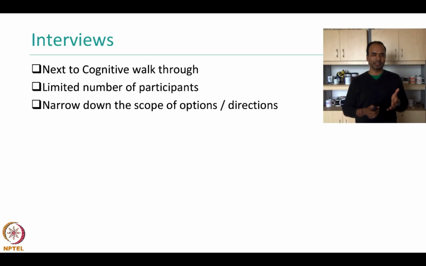In this interview method, you generally have a limited number of participants, because you're getting only a few users into the lab, or you're going to the place and collecting some data from the users. Interviews are not generally done with 400 people. You're probably going to do interviews with about 10 people, right? Therefore, the outcomes of these interviews will help you narrow down the scope of the options or directions. So that's the reason why you want to do interviews.